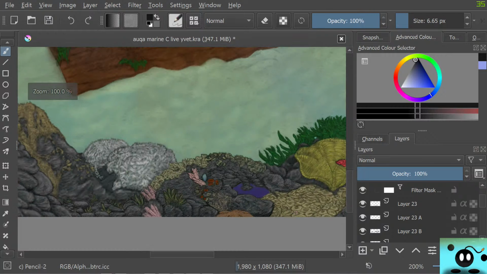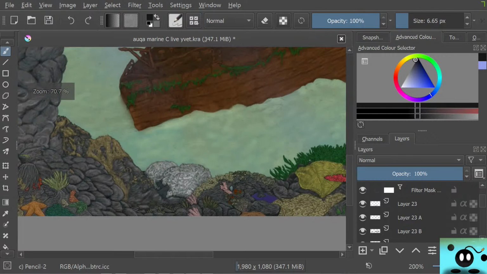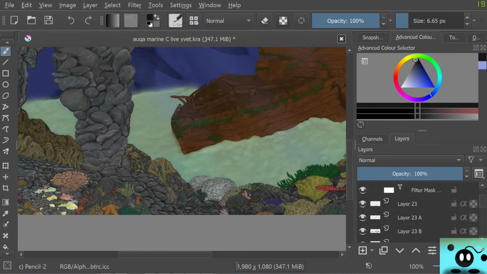Do we want to remove some of it? No, because it's already blurred down, right? Yeah, I don't want that. No, no.